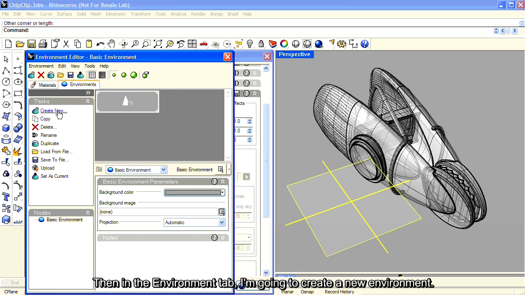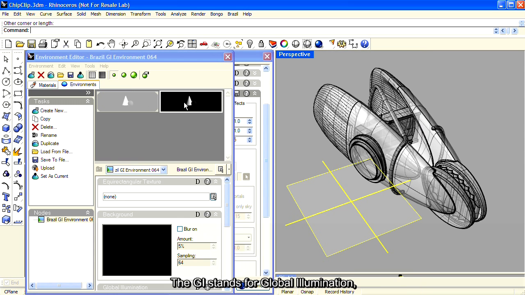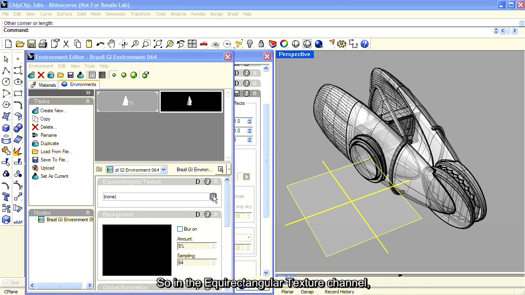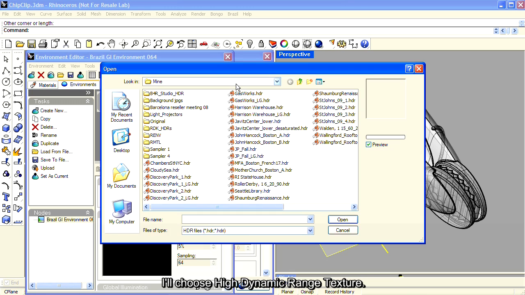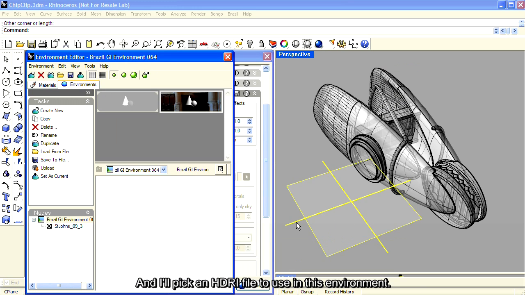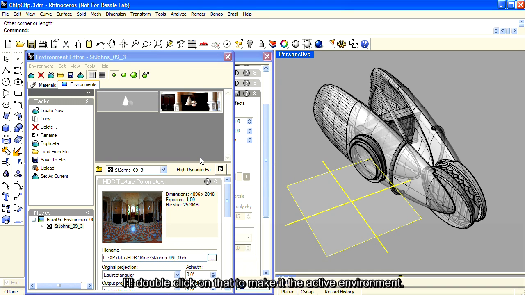Then in the Environment tab, I'm going to create a new environment. I'm going to choose Brazil GI Environment. The GI stands for Global Illumination, but even if you don't have Global Illumination on, you can still use this to hold an HDR texture. So in the equirectangular texture channel, I'll choose High Dynamic Range Texture, and I'll pick an HDR file to use in this environment. And I'll double click on that to make it the active environment.